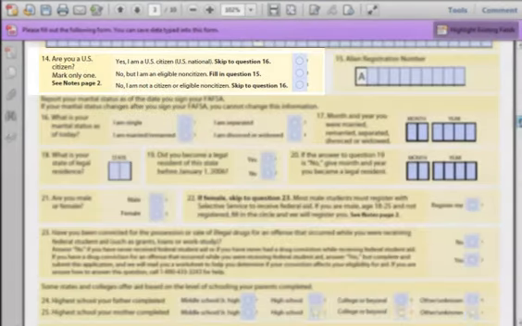Field 14. Are you a U.S. citizen? So this question is fairly straightforward for most people. If you're born in the U.S. and a citizen, simply answer yes. But if you moved to the U.S. and got your green card, color in the circle next to no, but I am an eligible non-citizen. If you are not a citizen or do not have a green card, fill in the last box.